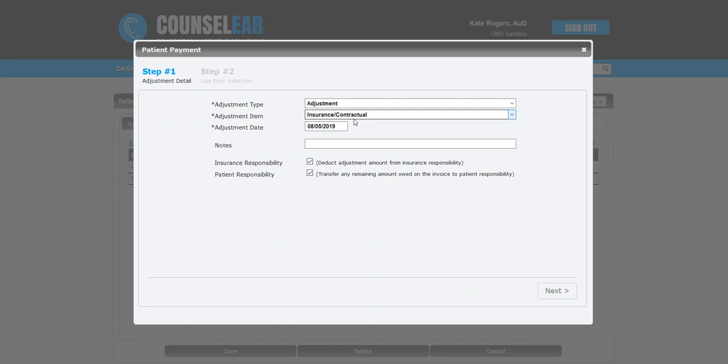So we're going to say this is insurance contractual adjustment. Obviously, we could change the date. I'm going to leave these checked as well. That basically says we'll deduct the amount of the adjustment from the insurance responsibility. We're also going to say that we'll have any remaining amount become patient responsibility. Now, if this is a Medicare payment and you're expecting the secondary to kick in, you would not want this checked, right? You'd want to uncheck this for Medicare. But in the case of our example here, where we're looking at Blue Cross Blue Shield, very likely the remaining balance is going to be patient due at that point.